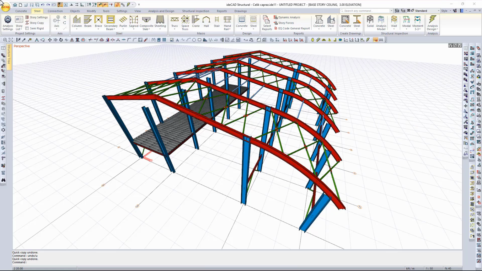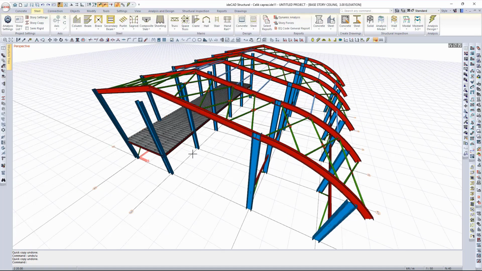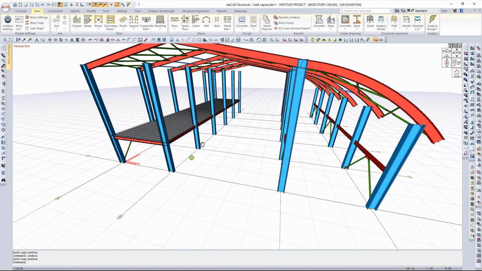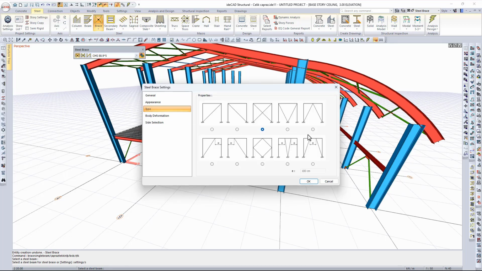Before continuing with modeling new elements, I'd like to explain one of the commands that helps streamline the process, the story copy command. But first, I noticed something. We missed placing bracings in one of the bays. Let's quickly add the vertical bracings in that span. First, I'll switch the bracing type to inverted V.